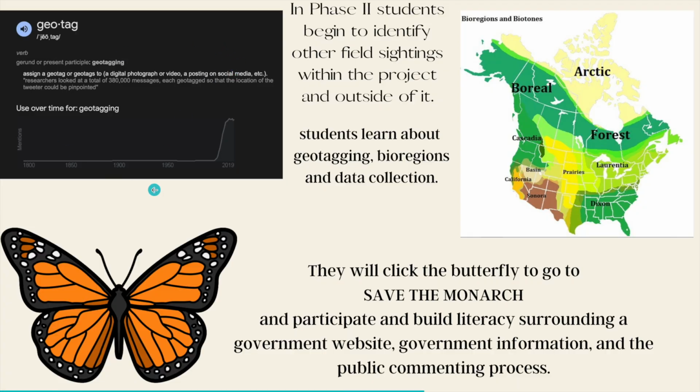We're going to again talk about the importance of the word geotagging over time, so you can see the usage begins to increase in popularity beginning at this century, and then we have the discussion of bioregions and areas that we are looking at, rather than looking at this just as something that Bakersfield or Pismo or Morro Bay is looking at. How can we work as a team all up and down California to track these butterflies and look at where they're going?